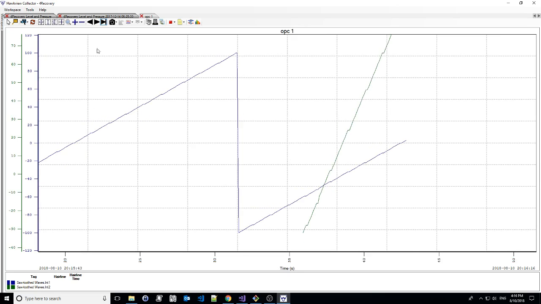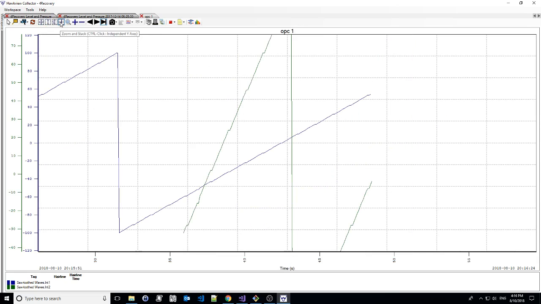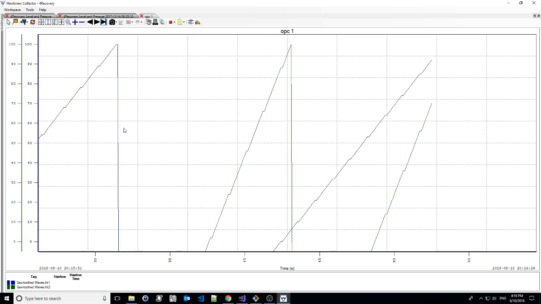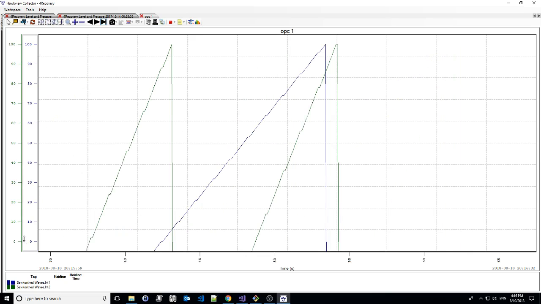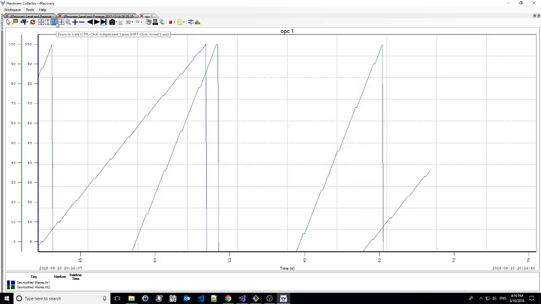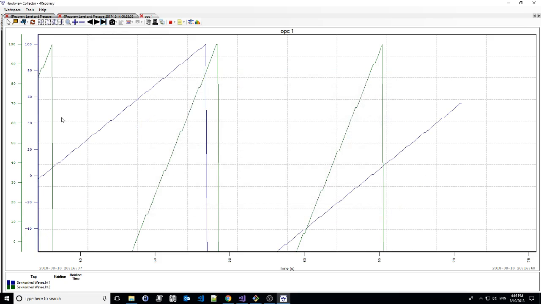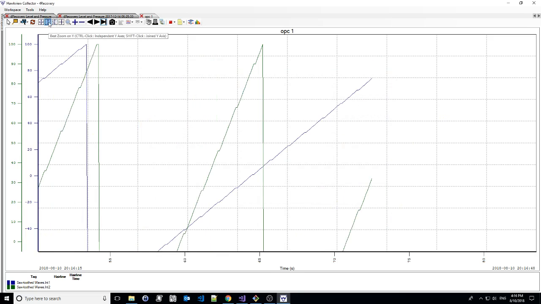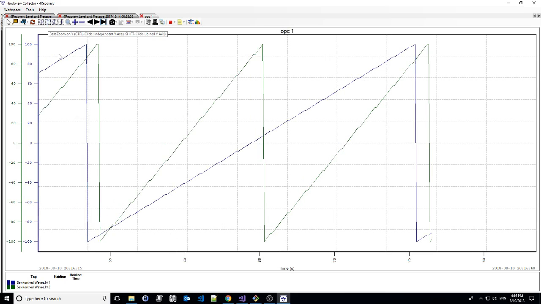We also added another zoom option. So previously you had zoom all, zoom Y, and zoom stack. We have now added the zoom scale option. So if you click on this, it will zoom your trends to the scale provided during the acquisition configuration. In this case, they're both 0 to 100, but if I were to change that, it would change the zoom scale. So if we make this minus 50 to 100, click on the zoom to scale, changes our zoom. Same rules apply with your shift click to join and control click to split.